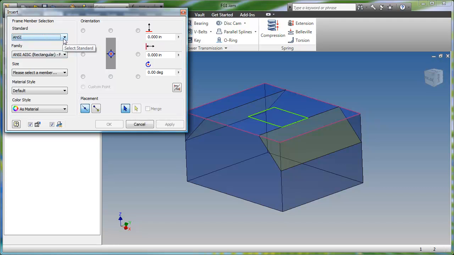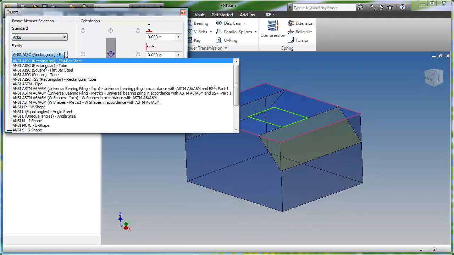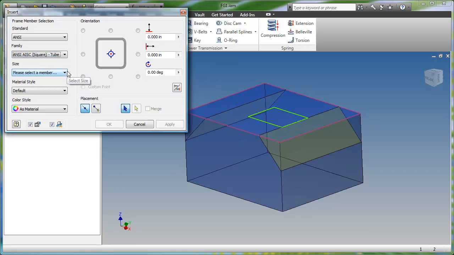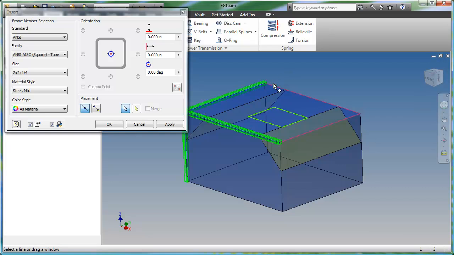Here we have a lot of different standards. We have a lot of different families of standards. So here I'm going to use a square tubing. We'll do a 2 by 2 by quarter. And then all I have to do is select on the individual little legs or lines. And I can even pick the edges of the surfaces.